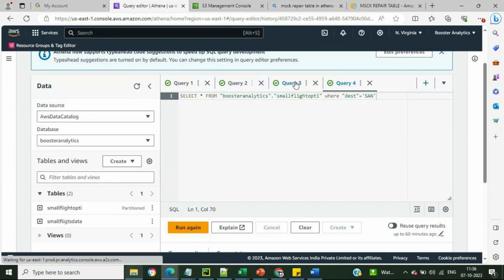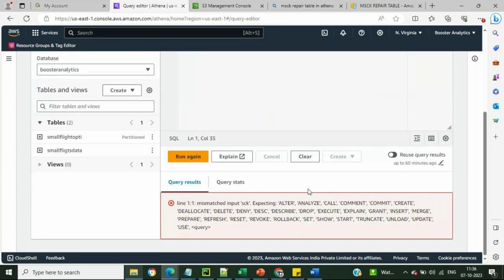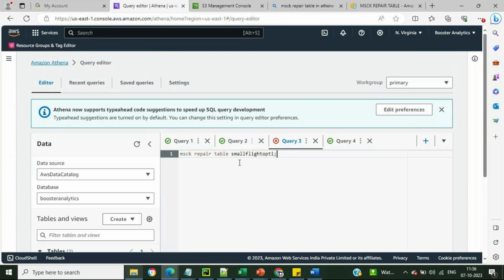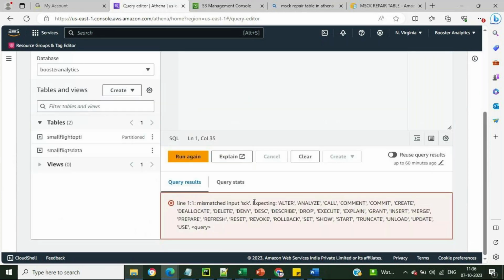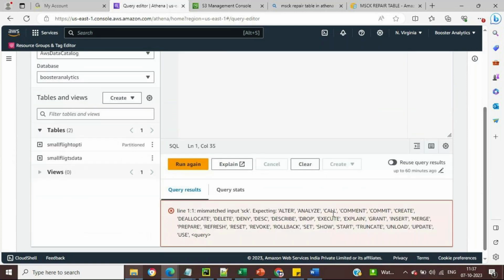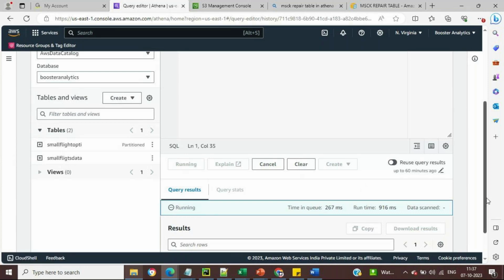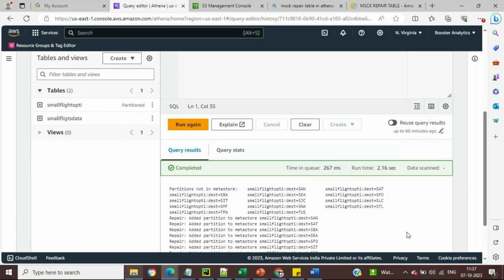So how to add that data? You just need to run the MSCK repair table once again, and let me run it. What has happened? MSCK repair table, that is perfectly fine. There was a mismatch error, expecting a rerun. I don't know what is happening. Okay, now the query has been taken.